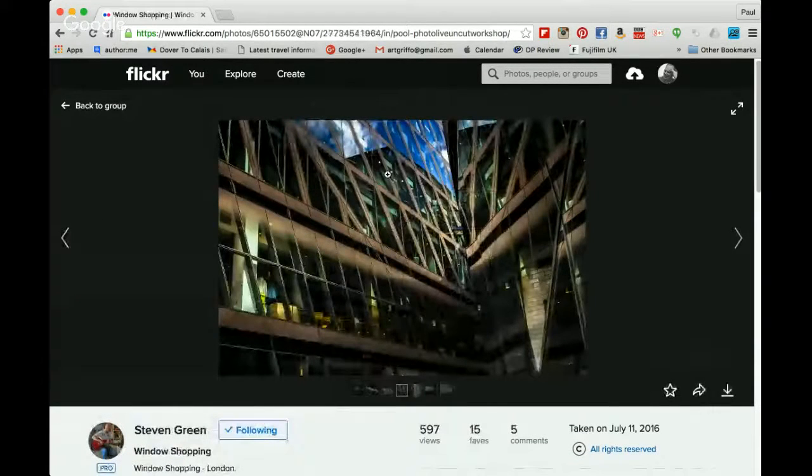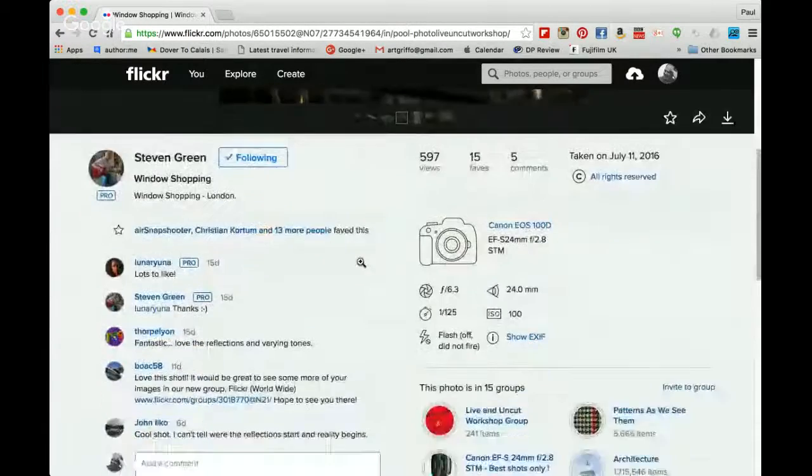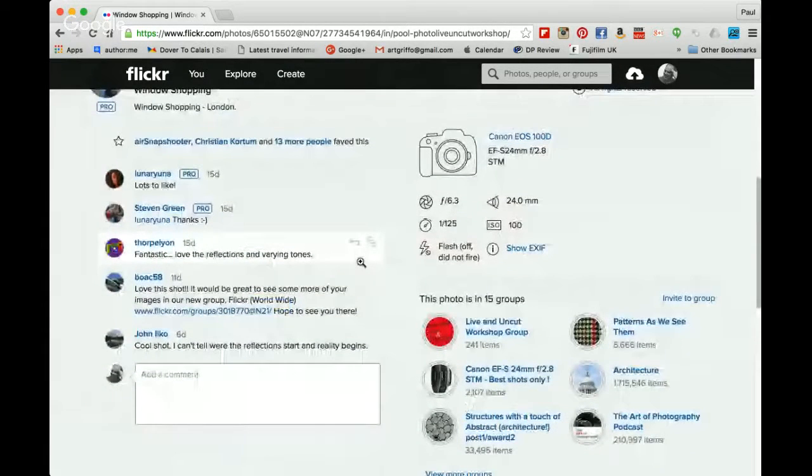And I love this one. I'm pretty certain this is a shopping arcade close to St Paul's Cathedral, but I love the fact that we don't know what starts and what ends. It's a great abstract. It's all reflection of windows, and we've got a great sky reflected up here as well. So it's a lovely abstract image that you've created there, and you've got some good comments here made by some of your friends in Flickr. But also John's made a comment as well on the shot, and I like to see that.